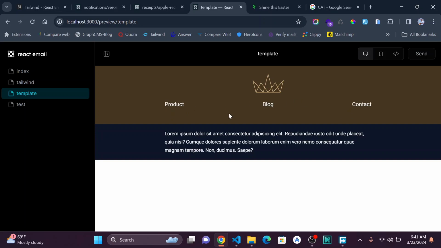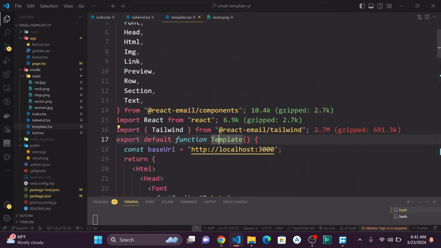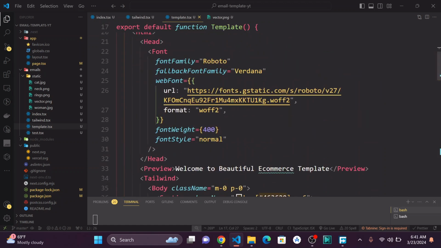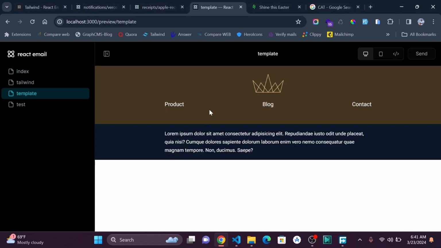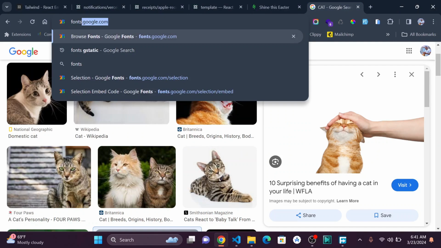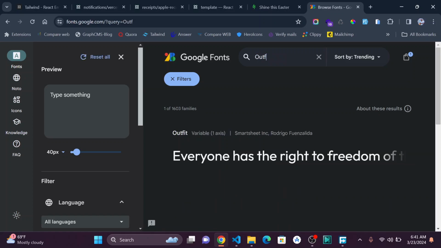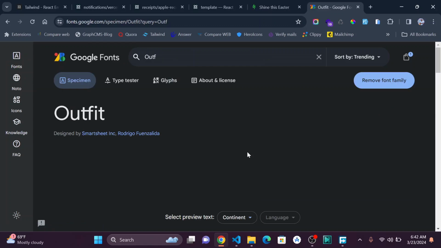Now let's go ahead and change the font. So by default right now, they have put for us this font, which is right now using Roboto. So now you may actually think it is easy, but it is not that easy the way you think. So let's go to fonts to Google. I want to use a nice font called Outfit. So you can just go here and get Outfit. So this is the font I want to use, Outfit.